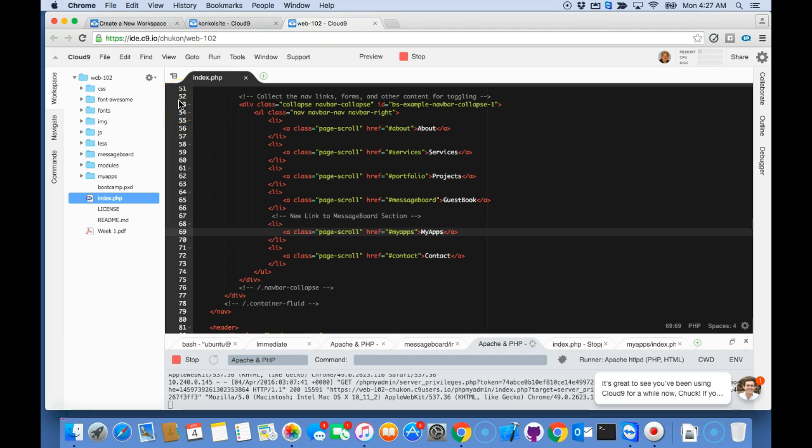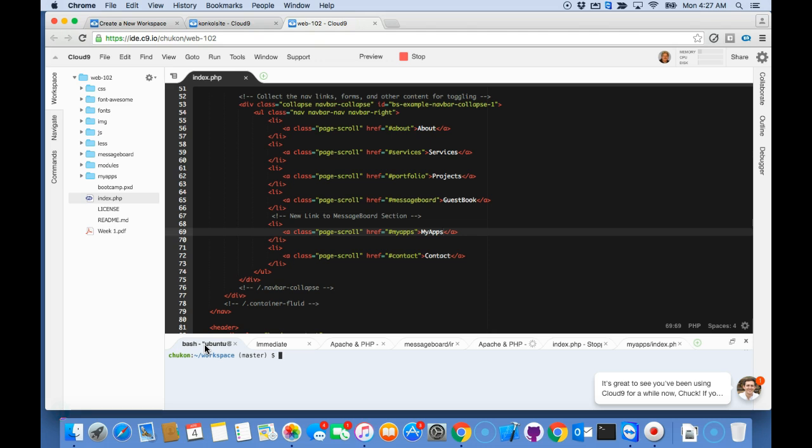Once you have your workspace open, you want to go to bash command and you need to do a PHPMyAdmin install. So you'll type in phpmyadmin-ctl space install. You'll hit the enter key and it will install PHPMyAdmin.